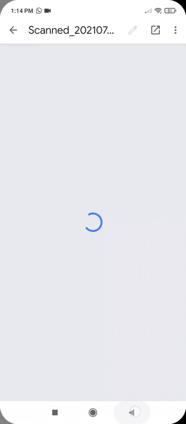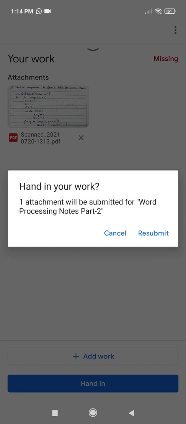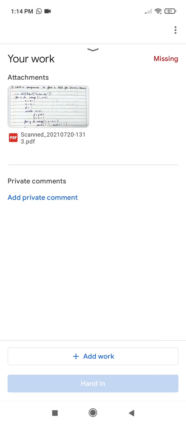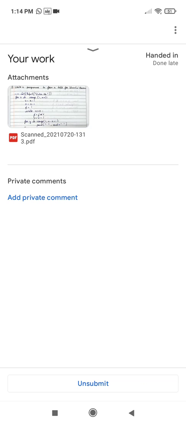Yeah, maybe it's processing. Yeah, so like this the attachment can be done. After that what you have to do is, at the bottom of your mobile one button is there in blue color, hand in. Simply click on that one, then only your assignment will be submitted. Then you have to click on submit. Now your assignment has been submitted to the teacher. At the bottom you can see the notification, work submitted. So this is the way you can submit the assignment to the teacher.